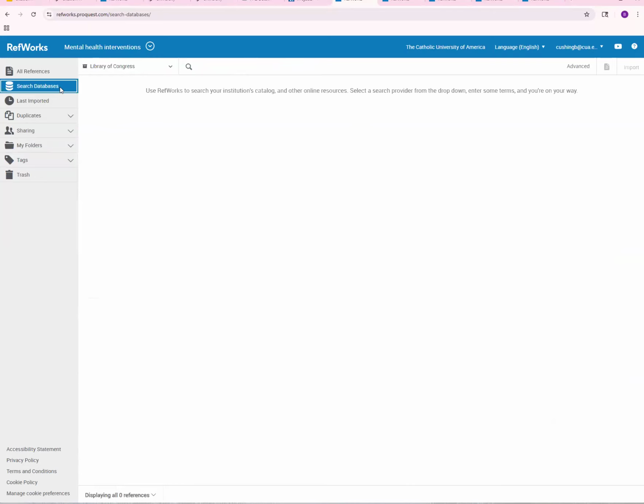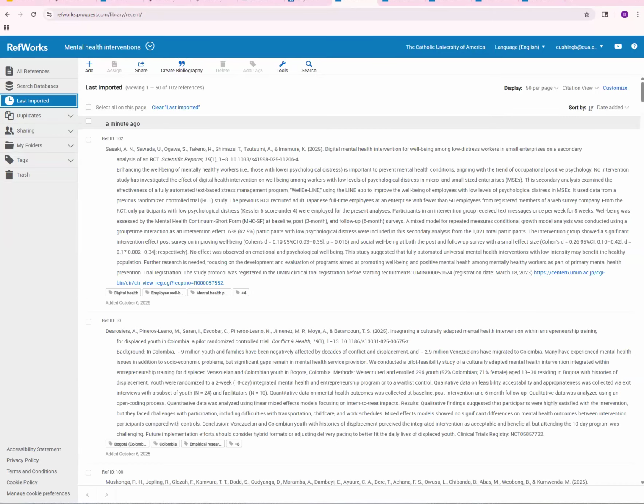Next is Search Database. This tab allows you to search articles directly in RefWorks from PubMed and Library of Congress. We will not be focusing on this today. Next is Last Imported. This tab shows the references you have imported over the last 30 days. It filters by newest first and is a great way of keeping track of any new references you may have added.